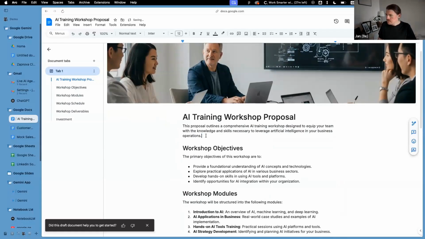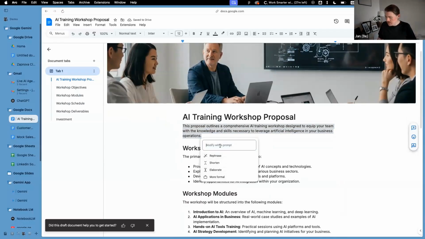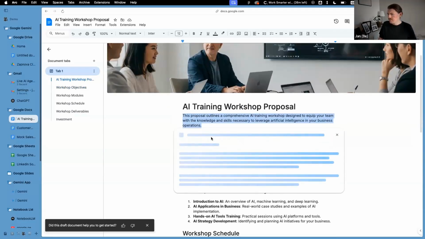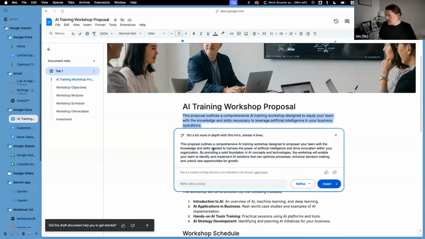I'm going to say modify with a prompt saying go a bit more in depth with this intro, at least 4 lines. And let's see how that goes. Okay, so now it's got a little bit more depth. We can see here. Now, what's very important is we can obviously refine this more with a prompt.